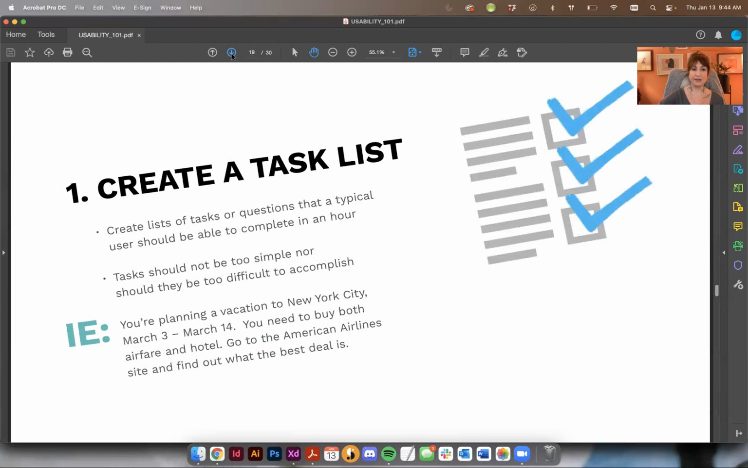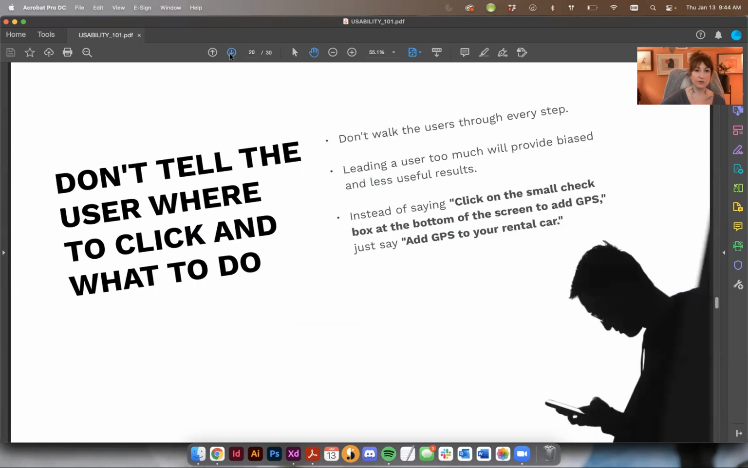So we have our task list. So make sure to create a list of tasks or questions that our typical users should be able to complete in an hour or under an hour, depending how big or how many tasks you have. They shouldn't be too simple or too difficult. I'm not going to bother reading through the examples. You guys can look through those yourselves, but you just don't want them to be, just like anything, too complicated or too simple where people don't understand.